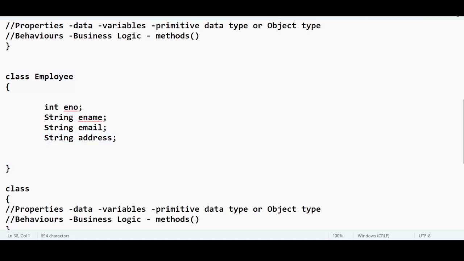So on top of class employee, this much information is required. These are the basic things required on top of an employee. Every employee will have an employee number, employee name, and for security reasons they will collect the address as well, along with the email address. For security they will collect the address as well.